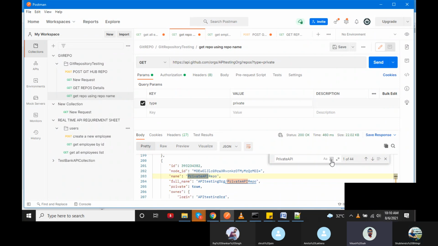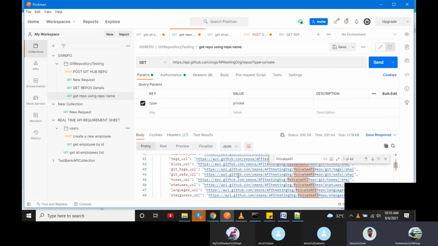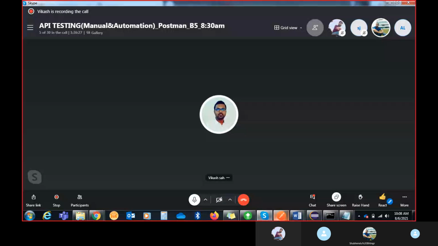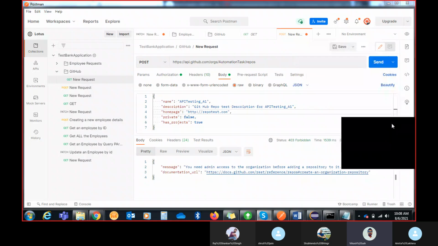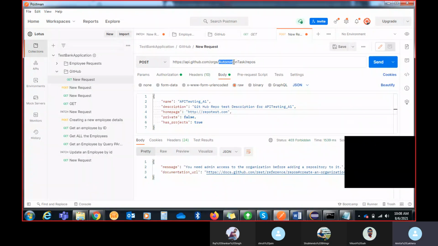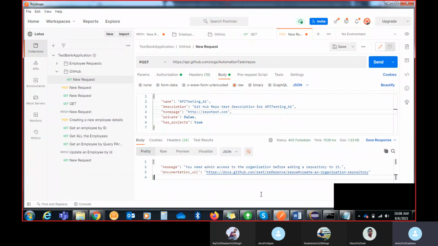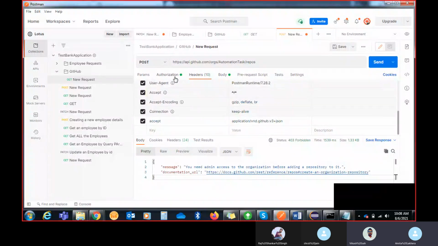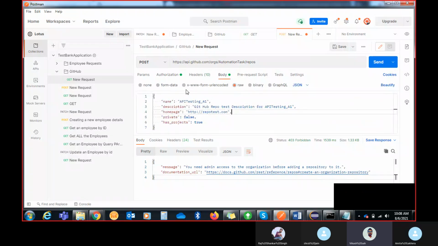Yeah, ma'am, tell me. I'll share my screen. Yeah, go ahead. You can see my screen. So this is my organization name, automation task. I'm trying to create a repository, but it's saying you need admin access to the organization before adding a repository to it. I passed all the headers and the authorization token also. Is the authorization token correct? Yes.